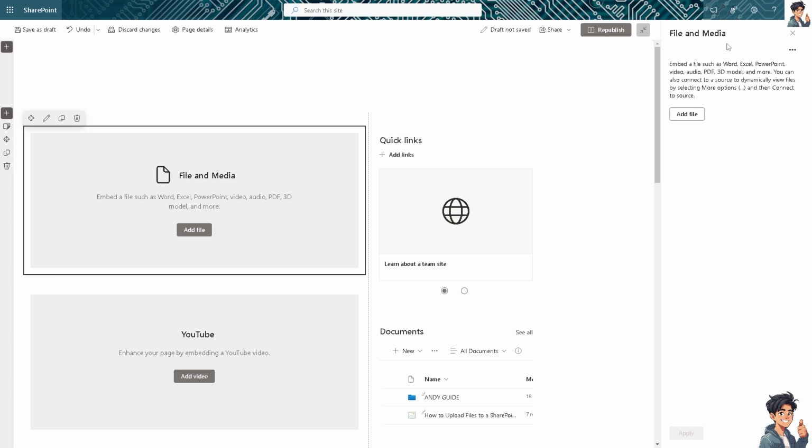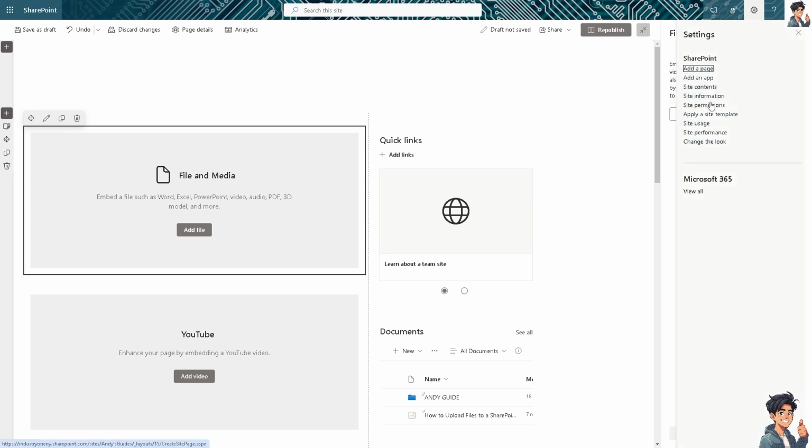Now, I need you to navigate to the site settings. It's in the upper right corner, the cog icon, the gear here, and click on Site information. But make sure you have the necessary privileges and administrative rights before you can do that.